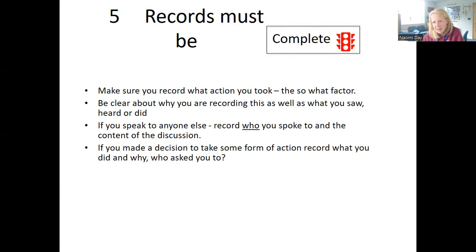Be clear about why you are recording this, as well as what you saw, heard, or did. If you speak to anyone else, record who you spoke to and the content of the discussion. And again, as your role as a volunteer in school, as is laid out in our code of conduct for volunteers, it is absolutely inappropriate for you to share your concern with anybody who is not a member of staff. Okay, and we talked about that in volunteer training, which is available on our school website. It's just not okay to talk with other parents, for example, about a safeguarding concern that was raised in school. And then finally, if you made a decision to take some form of action, record what you did and why, or who asked you to.